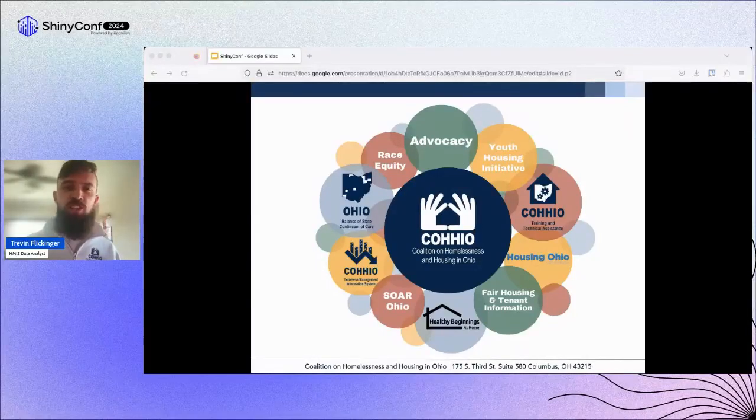Our organization has a wide reach across the state of Ohio, and as you can see here, we have a lot of areas of focus in our work. My particular focus is within the Homeless Management Information System, or HMIS, and you'll see some of the youth housing initiative work in the next presentation after mine as well.